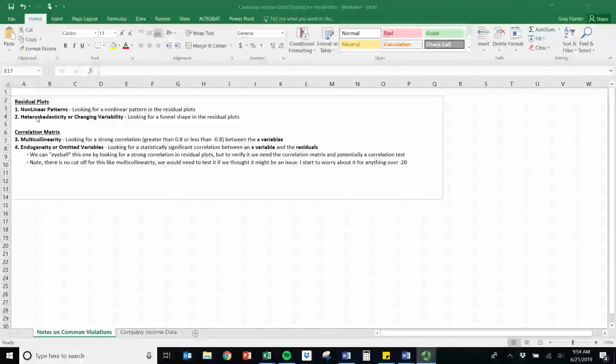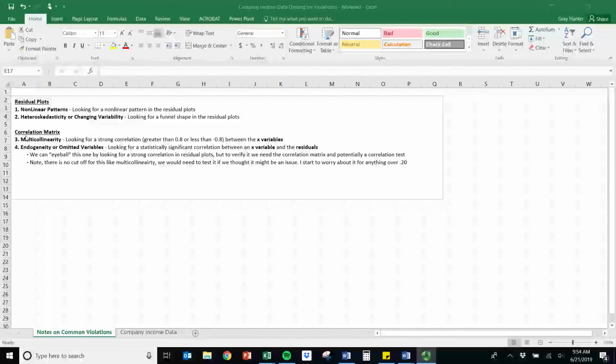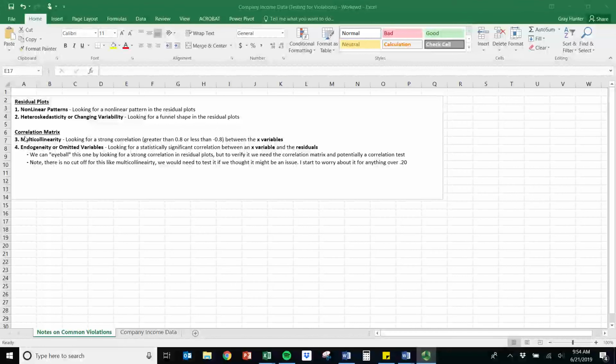Before I can say yes to that, I always want to check for these 4 things. For the first 2, we're going to use the residual plots. I'll show you how to get those in a second. And for the second 2, we need a correlation matrix, and I'll show you how to get that as well. So let's jump on in and go through here.